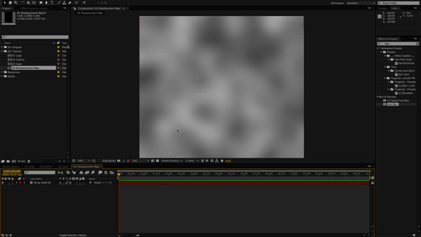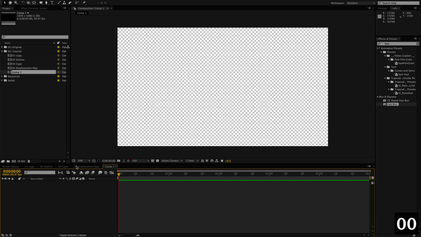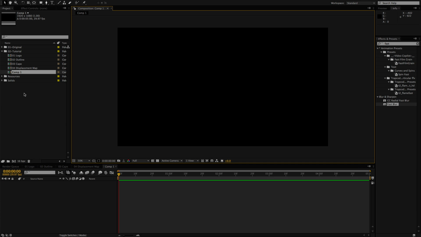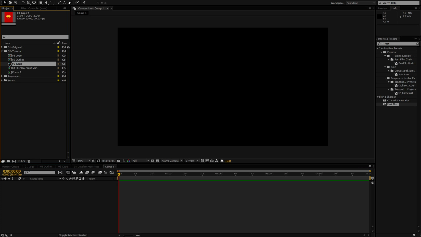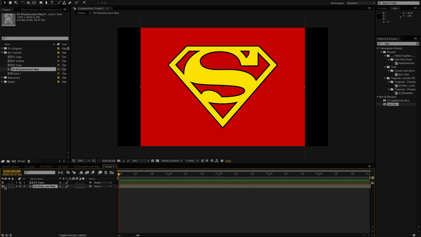Okay, so now we're going to take this displacement layer and apply it to our cape. So what I'm going to do is make a composition, just new comp, 1920 by 1080. That's what I've been working at so far. I'll just make this a good 5 seconds even. Alright, get rid of that. Now we're going to drag our cape layer. Okay, now we're going to drag in our displacement map, put it directly underneath, and we're going to turn it off because we don't need to see it.